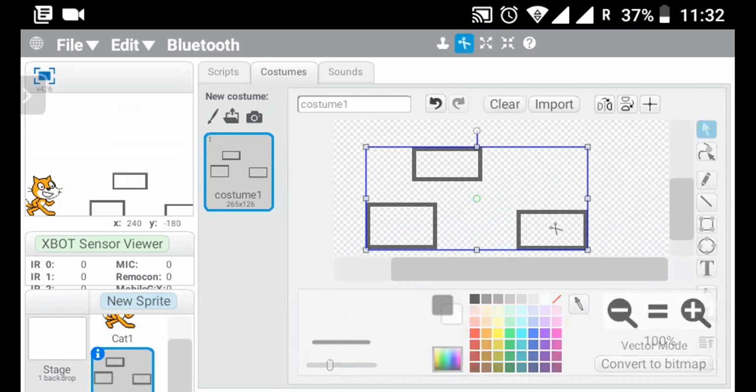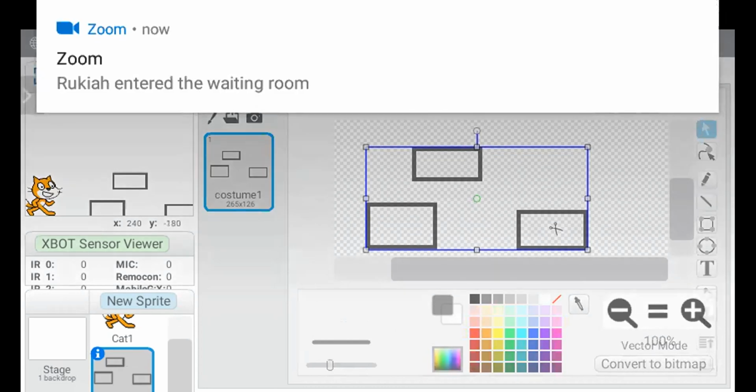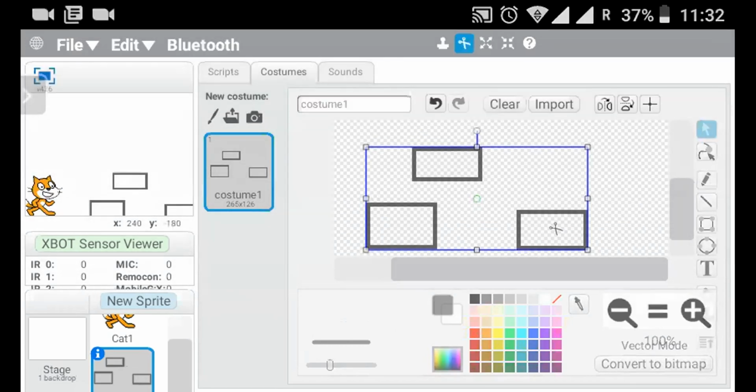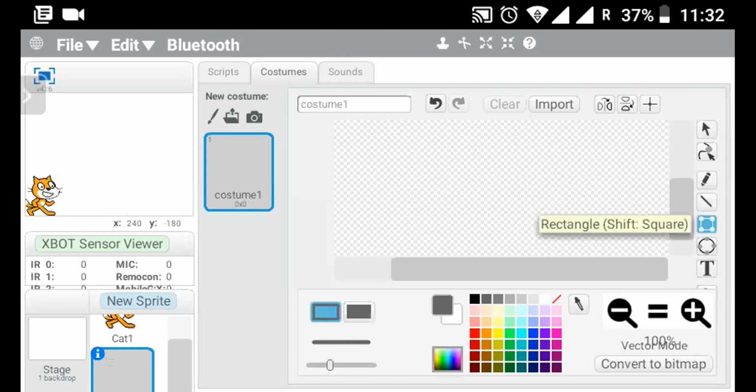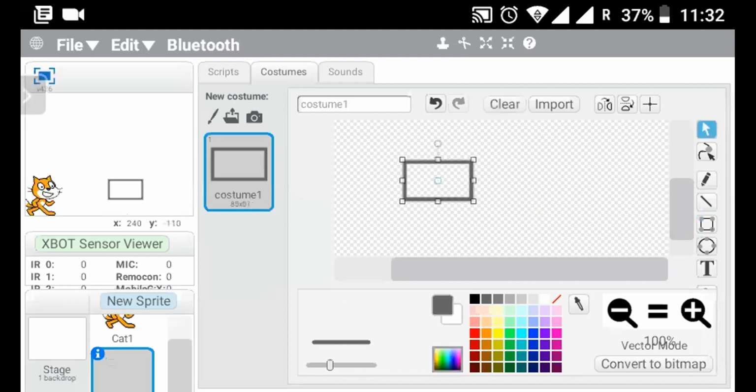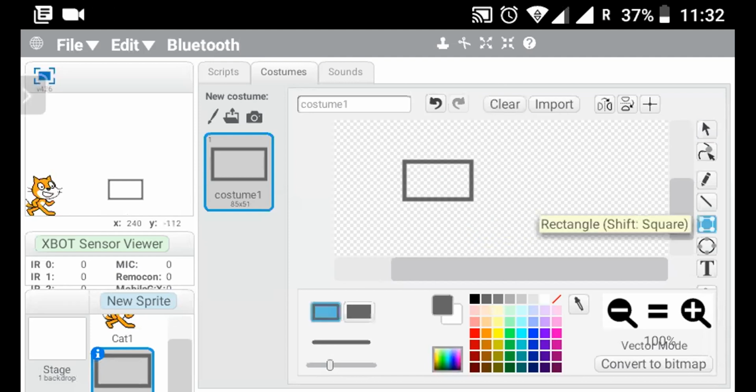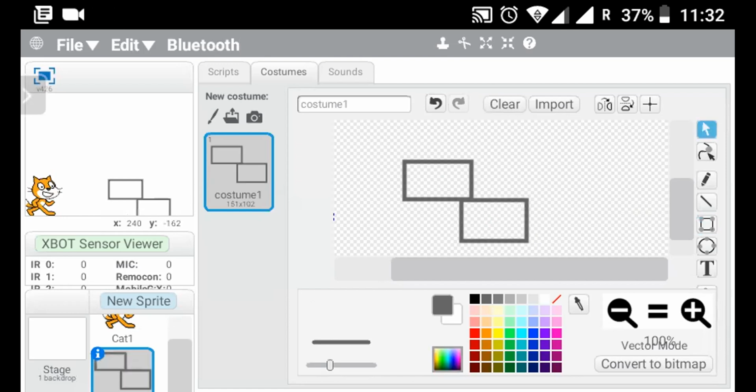But the best way is to convert to vector. When you convert to vector, you'll be able to come up with a better drawing. So let me first clear this. And so when I click now on this, and then here like this. Again. And then another one here like this. Sorry, I have to again click the rectangle.